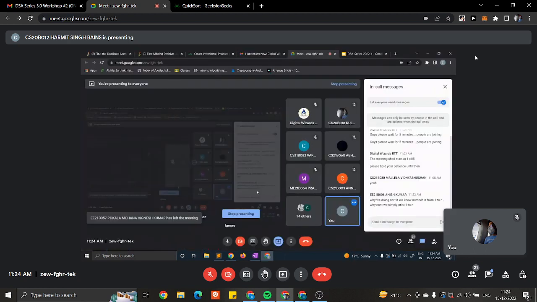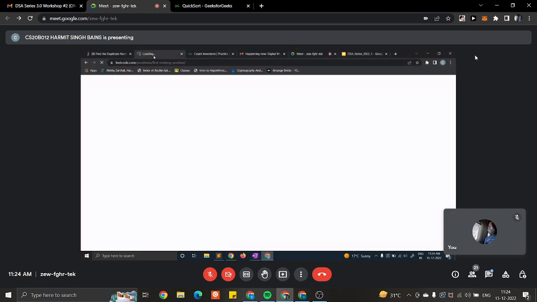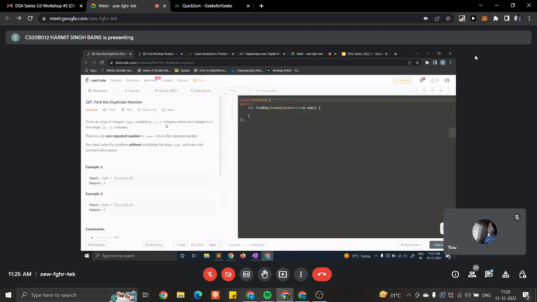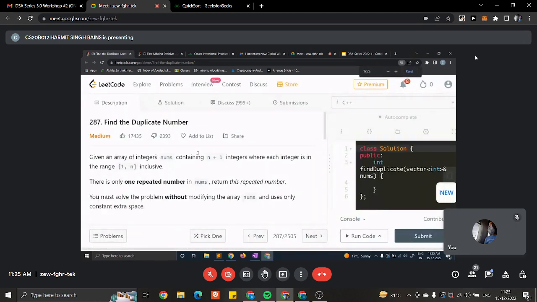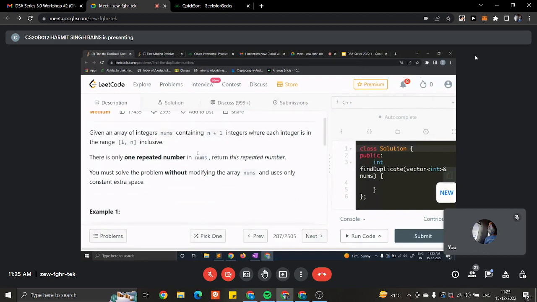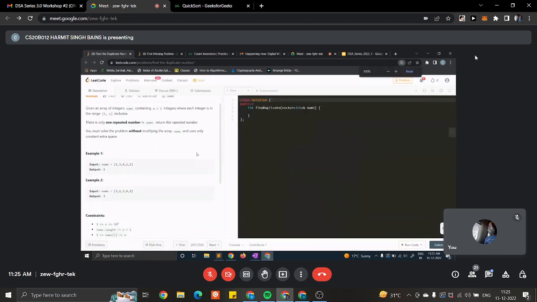Okay, so let's look at a LeetCode problem. Not sure if you guys are able to see the problem. We are given an array of integers, nums, containing n plus 1 integers, where each integer is in the range 1 to n inclusive, and there is only one repeated number in nums. Return this repeated number. So let me explain the question.